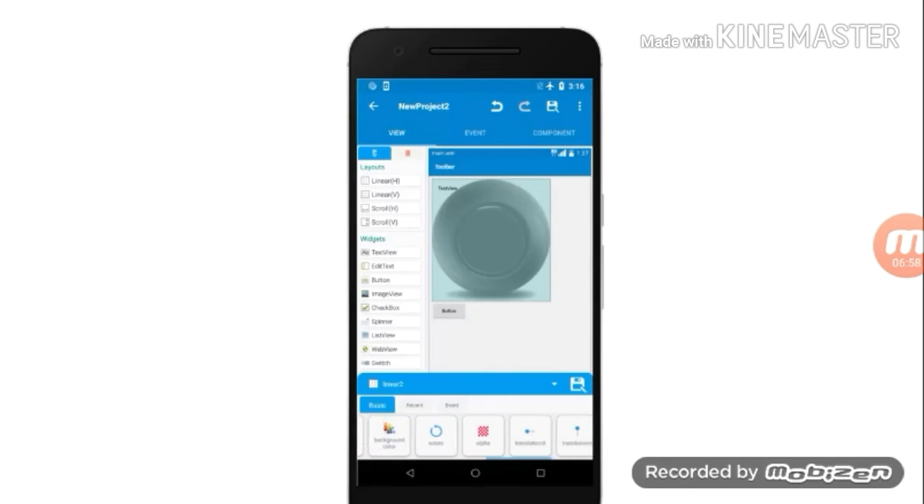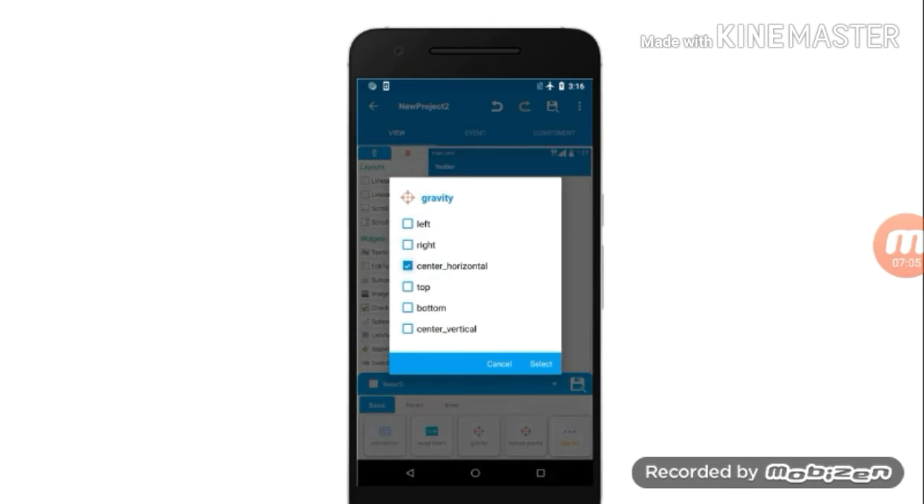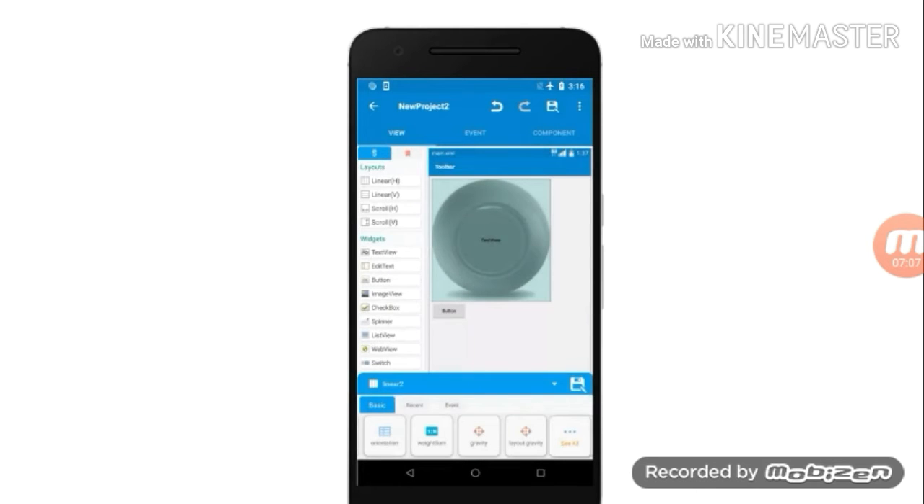We want the text view to be in the center of the image. Scroll to the gravity property and choose center vertical. Let's also change the gravity property of the root layout. Select the root layout and do the same.